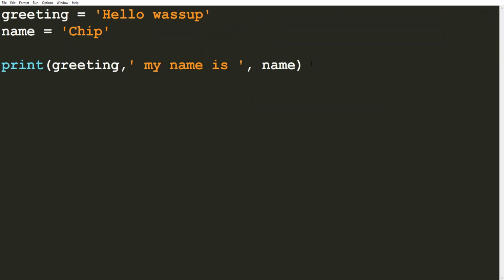Okay, now that we know how to print multiple values to the terminal, we can move on to look at the parameter called sep, which we saw earlier. So sep is short for separation. What does this mean? This sep parameter is used to specify the separation between the multiple values that we are going to print. For example, now we are printing three values which are greeting, my name is, and name. So what if we wanted a comma to get printed between each value? That time you need to specify the separation as comma.